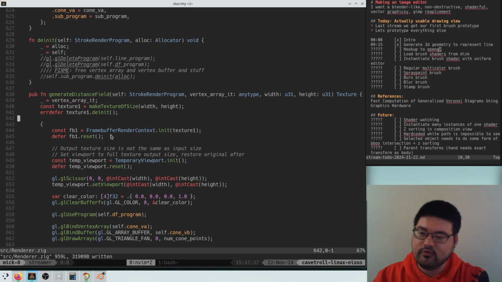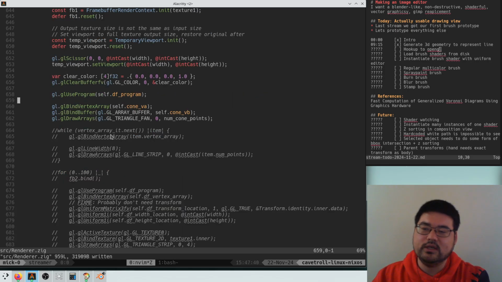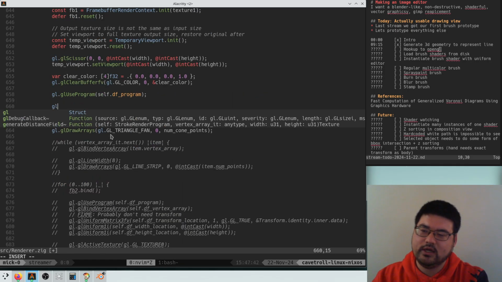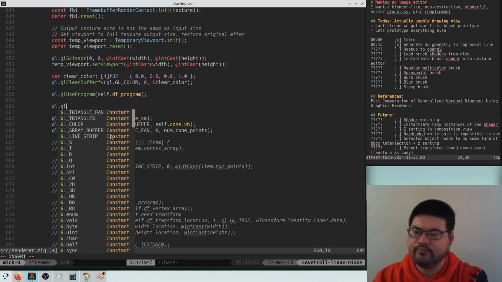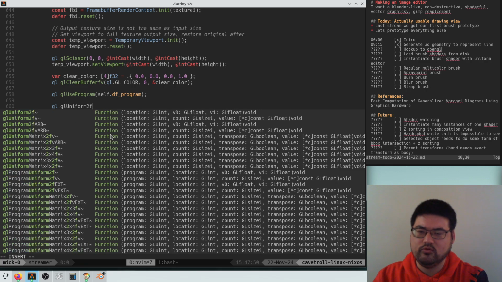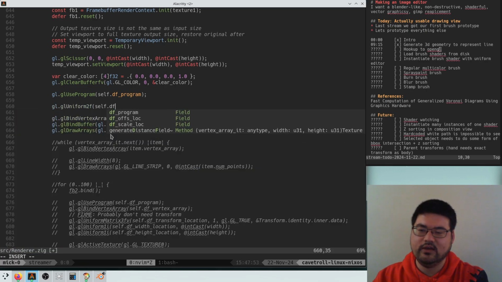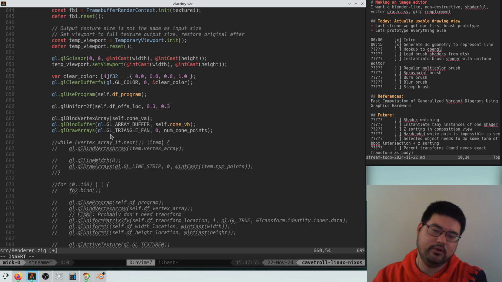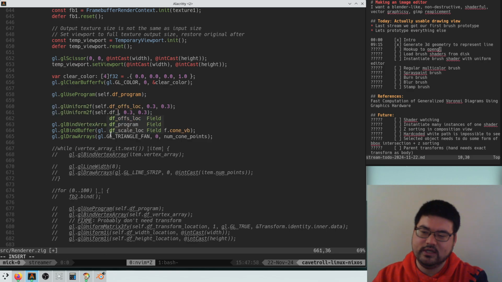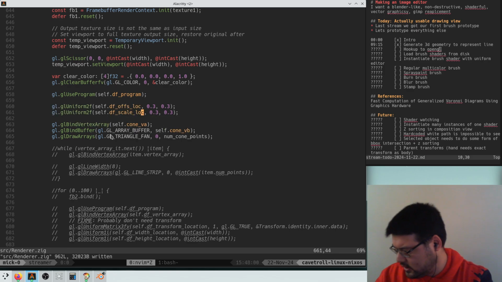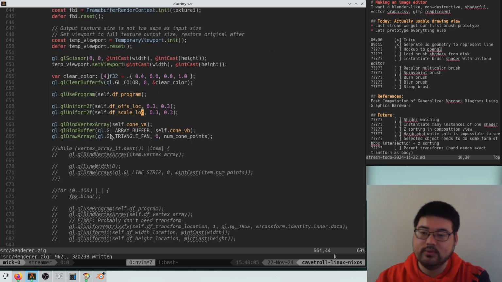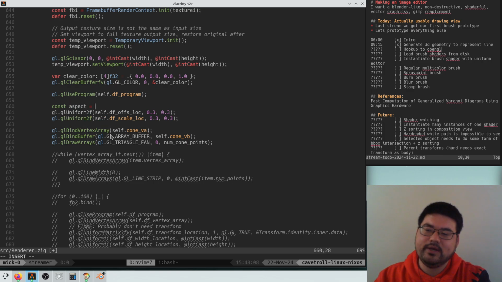Now we have to set those uniforms before we render. So for the scale, gl uniform, we want 2 floats at self df offset location. So let's try to put it like 0.3, 0.3 or something, right? Then for the df scale location, we want to expand one axis, the smaller of the 2 axes, right? So aspect is going to be something like calc aspect of width and height.